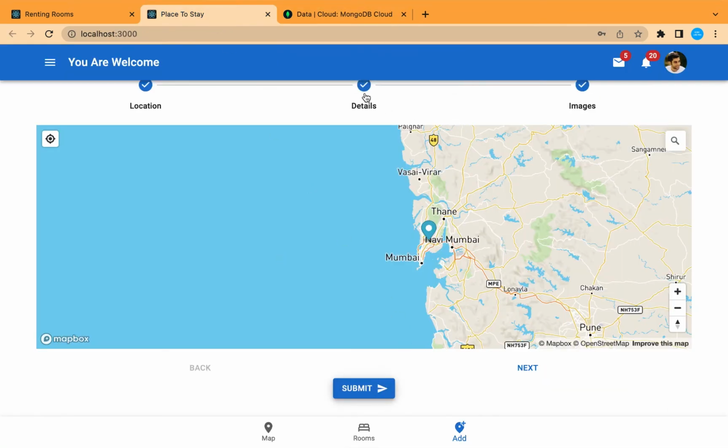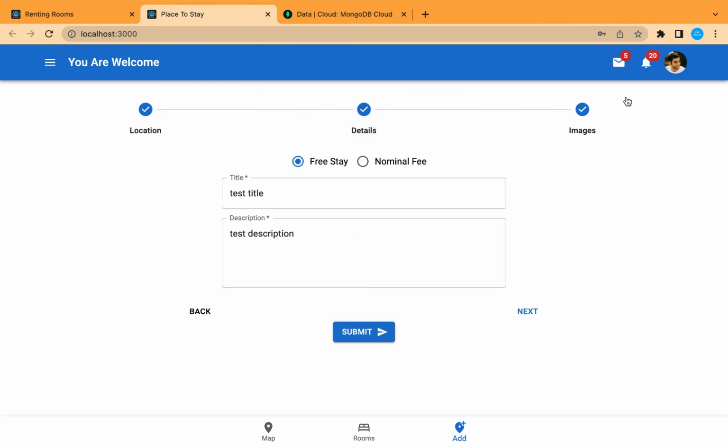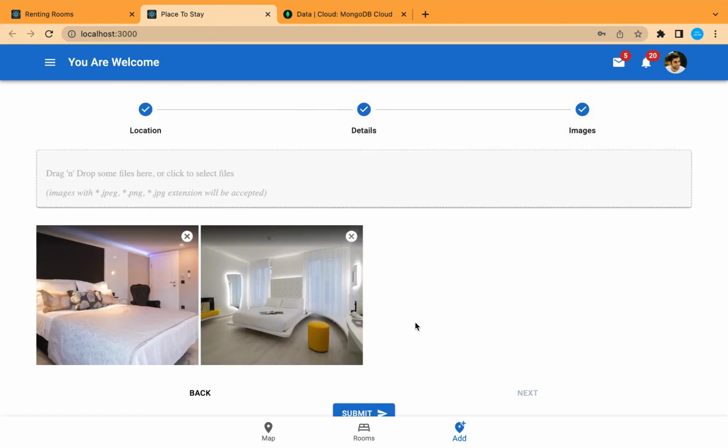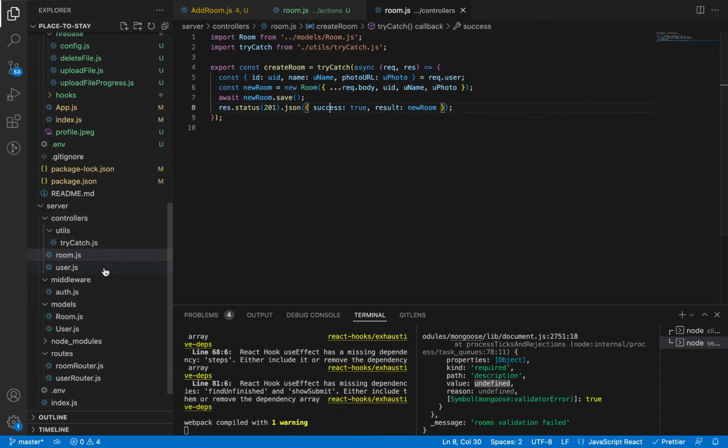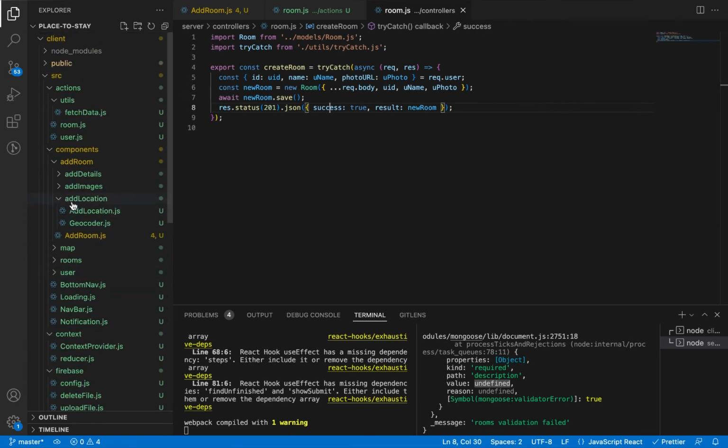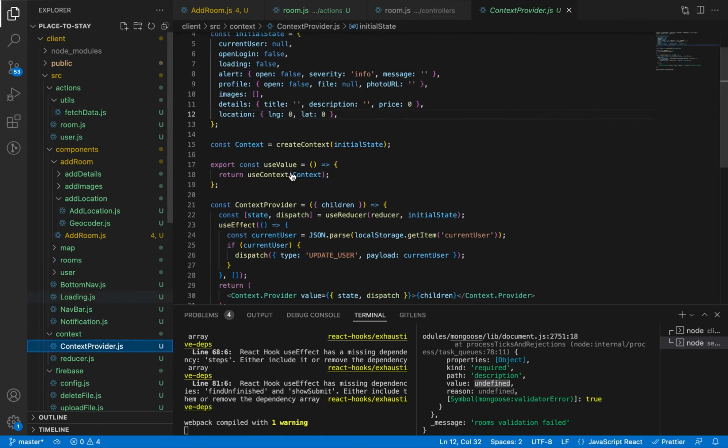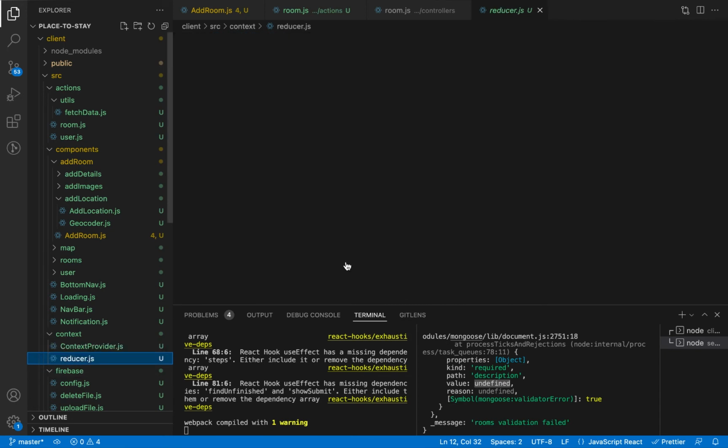Now after adding the room, we should clear all the old information here, and we should open the map page to show the room information on the map. So let's work on that. Let's go first to our context provider. These are the default values of the room. Images is an empty array, details, title is empty, description empty, price is 0, and location 0 and 0.